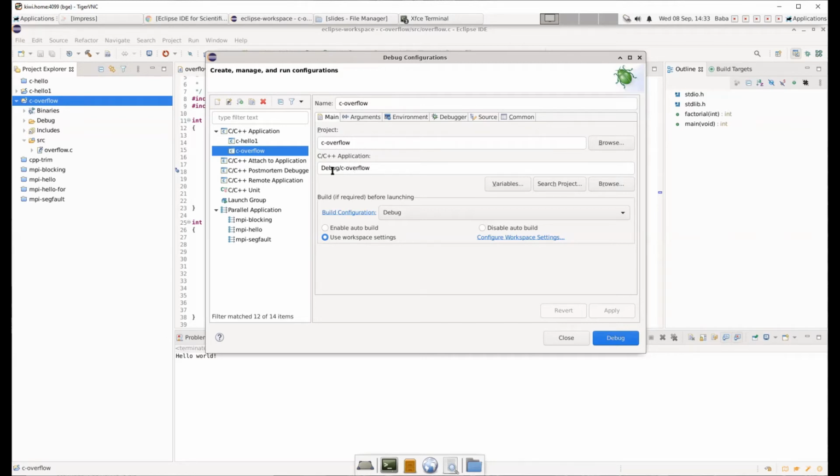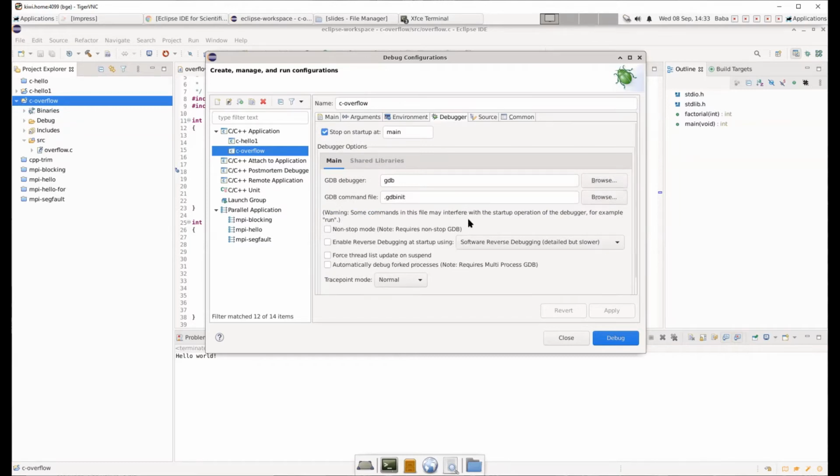and the application is to run in the debug folder, C overflow. Okay, you can choose by browsing the content, the files. And then you click a debugger. Now the debugger is already set to use GDB. If it's not GDB, this is where you can change it, but we're using GDB. You don't worry about the rest of the options, just keep them as is, and then you can close.